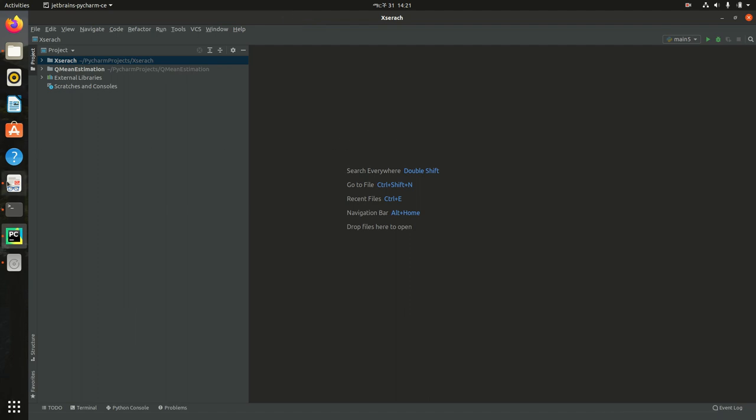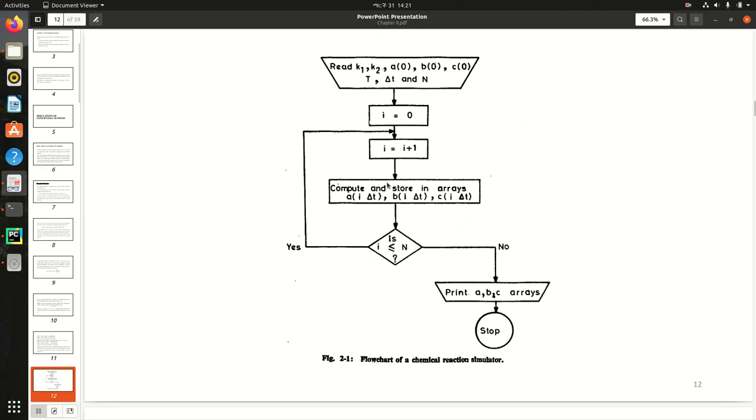And let us see the flowchart. Now this is a flowchart. It says to read K1, K2, A0, B0, C0, T, and change of T, and N. You can compute N by using T divided by change of T, so you don't need to accept it from the user. You just need to accept T and change of T.